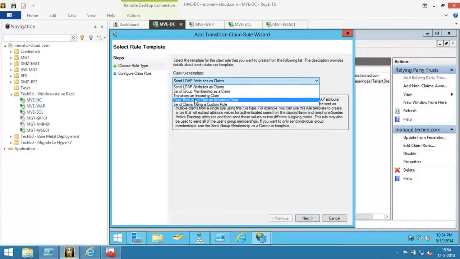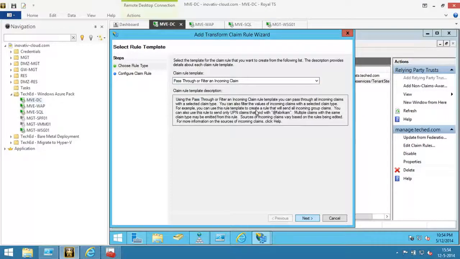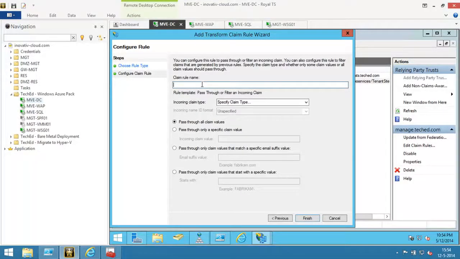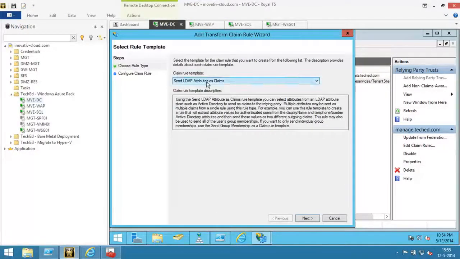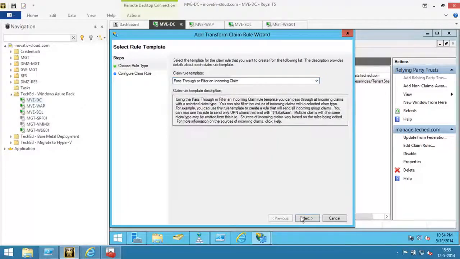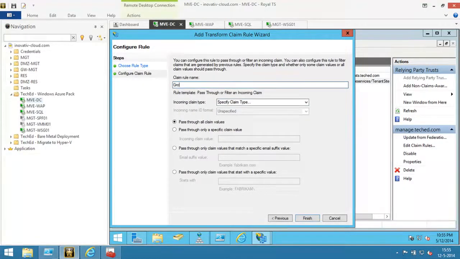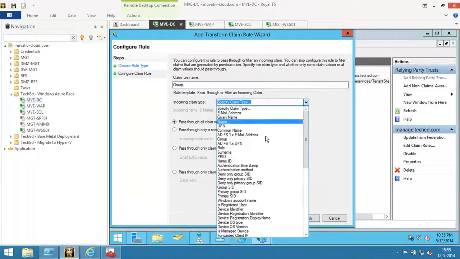And the claims provider trust will provide me with the claims. And the relying party will absorb those claims and pass them through to Windows Azure Pack. So we just use the pass-through. And the claim rule is then UPN, specify the claim type. That's a difficult one, UPN, pass through all claims. Excellent. And the other one we're going to add, same way, incoming claim, which is the group claim, and specify the type, which is called group.